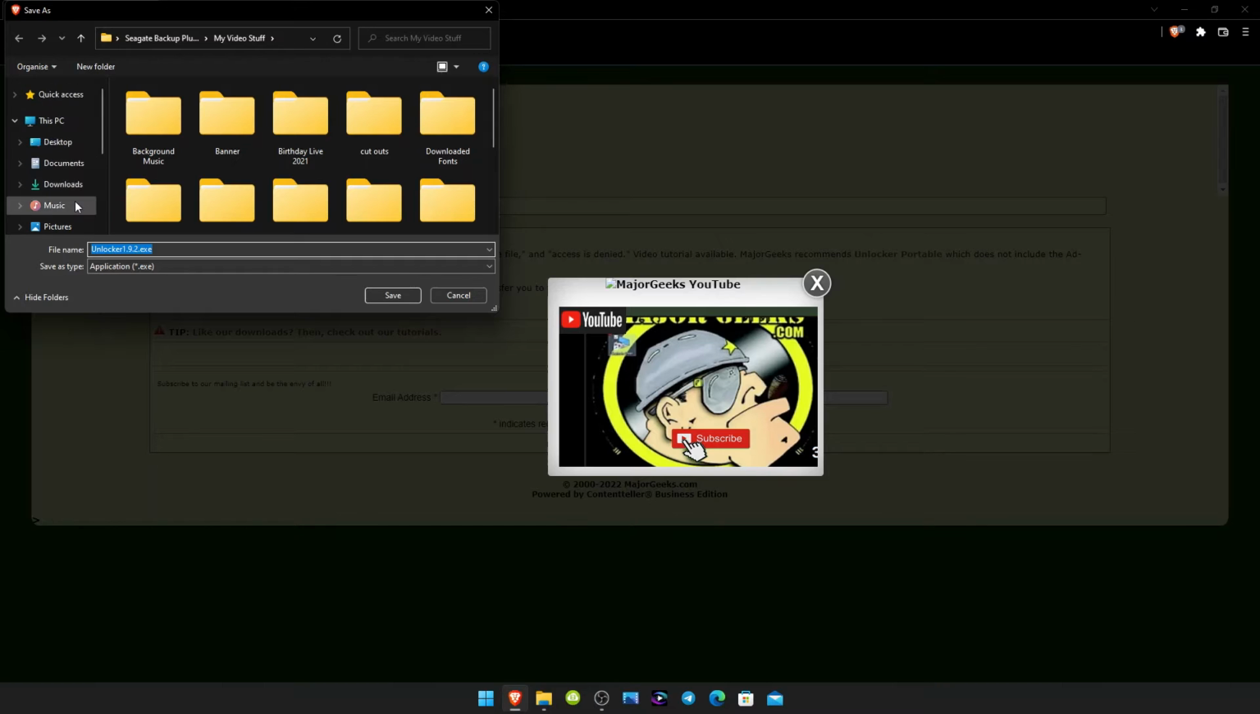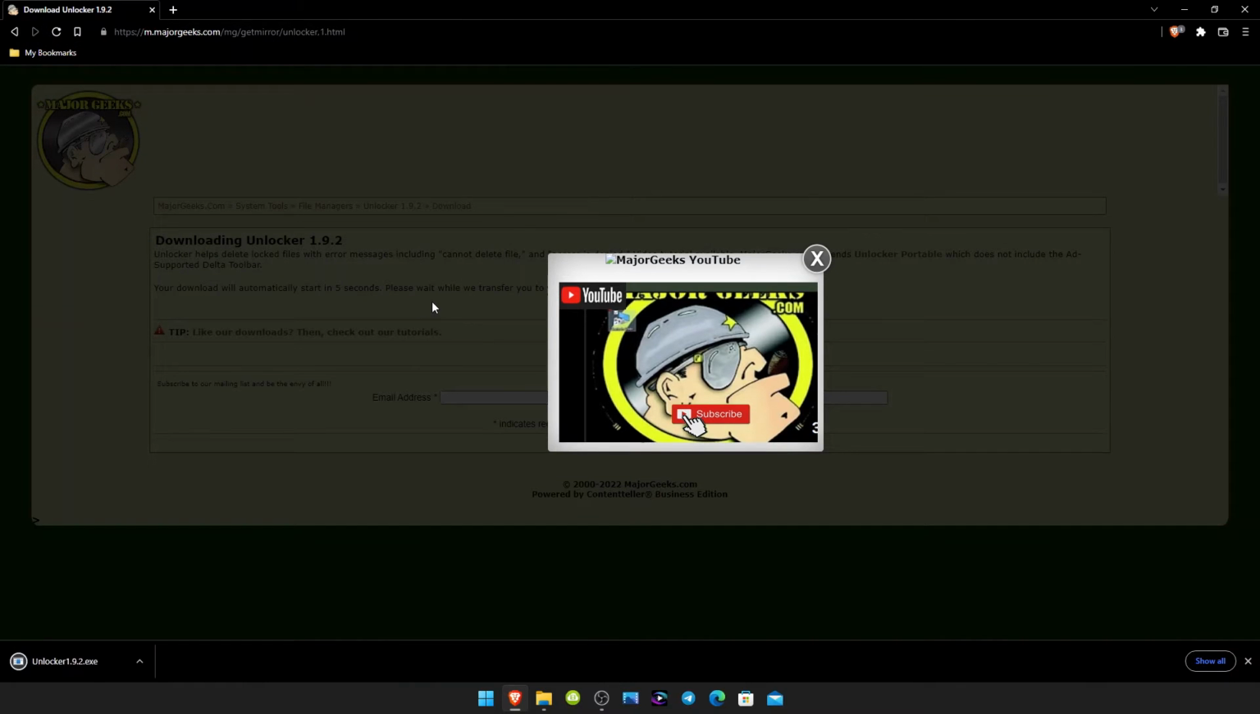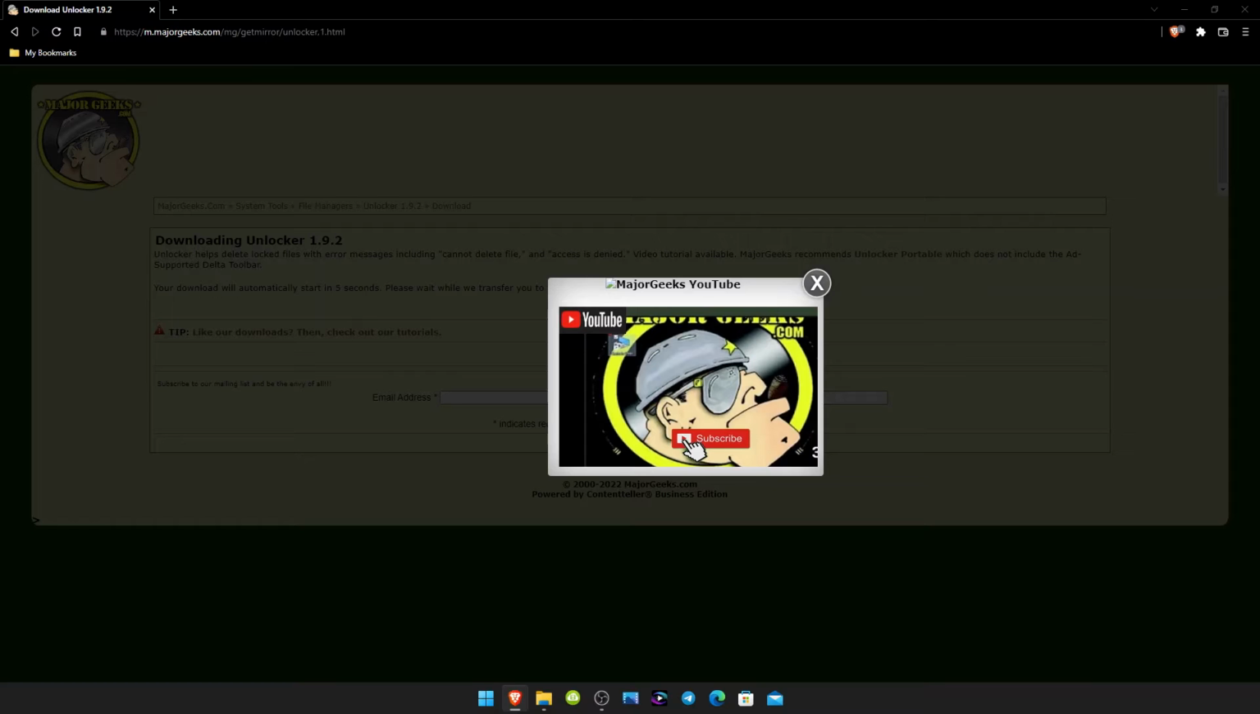And it's asking me where I want to save it. Gonna save it in the downloads folder. So left click save. Once this is opened, just click on the file. It will now ask you, do you want to allow this app to make changes to your device? As long as it says Unlocker and then the version number, you're all good. So click yes. If it doesn't, click no.